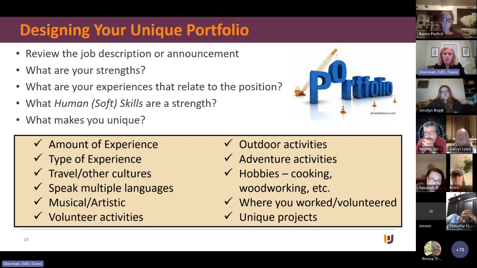So here are just some other things to think about that you might want to put in here: your hobbies, the things that you enjoy doing, and what makes you unique. Do you volunteer? Get a couple of things, a pamphlet from that organization or something that you've done, and put that in there.